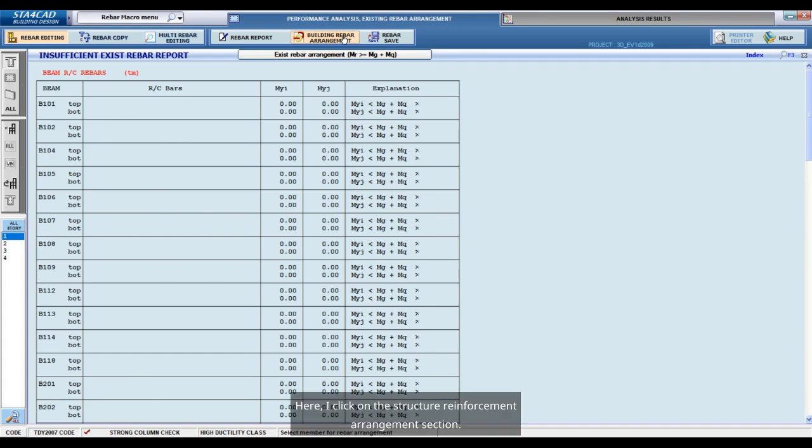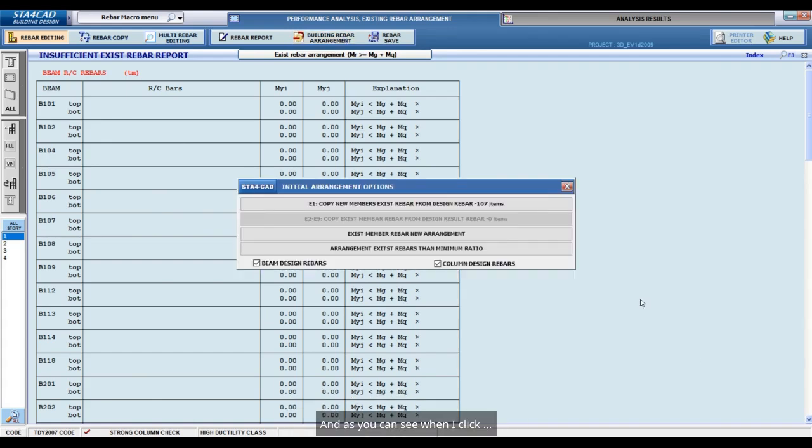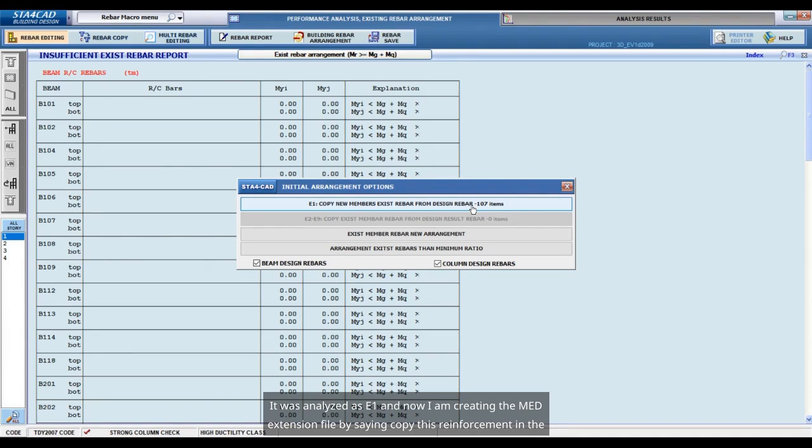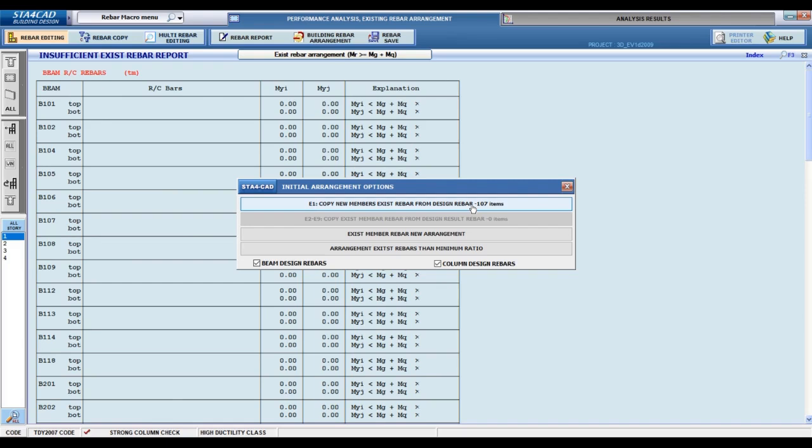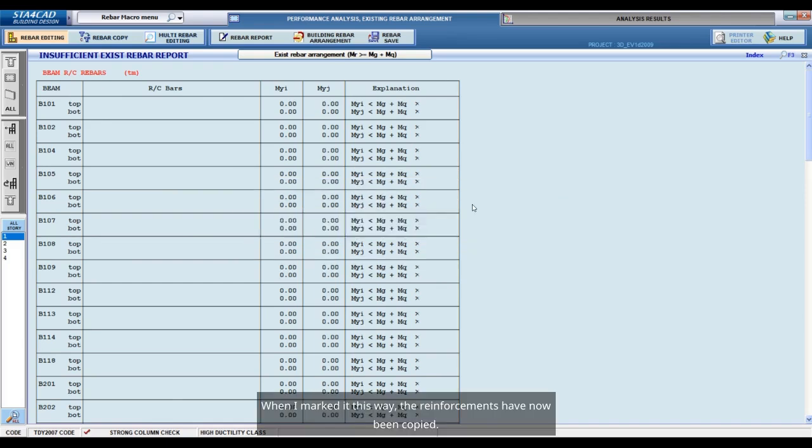Here, I click on the structure reinforcement arrangement section, and as you can see, when I click for E1, copy the reinforcements of the new elements from the analysis results, I will directly create my MED extension file here, because all elements are E1 here. While it was being analyzed as a new structure at the time, it was analyzed as E1. And now, I am creating the MED extension file by saying copy this reinforcement in the analysis result to the program. And I am making the structure ready for performance directly. When I marked it this way, the reinforcements have now been copied.